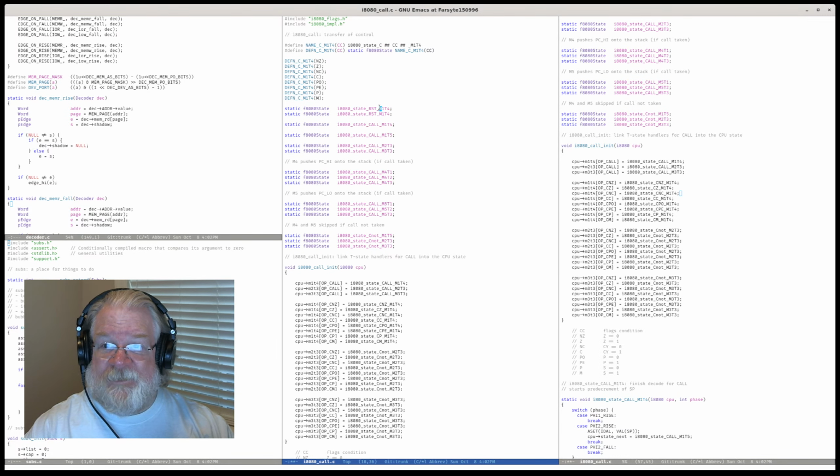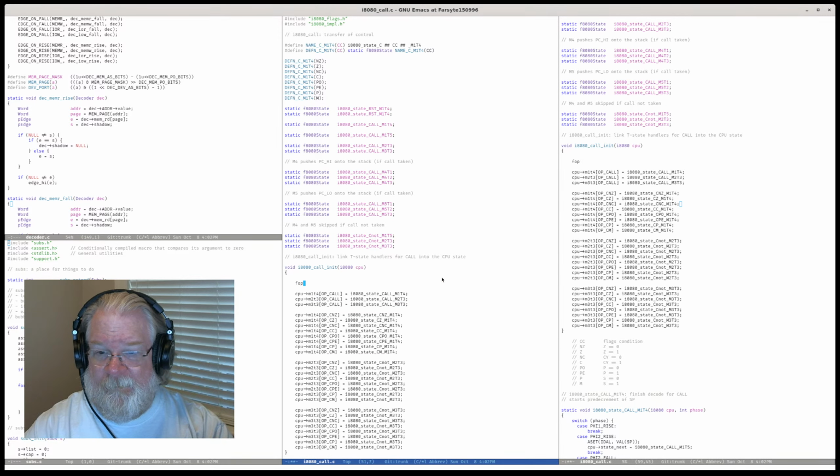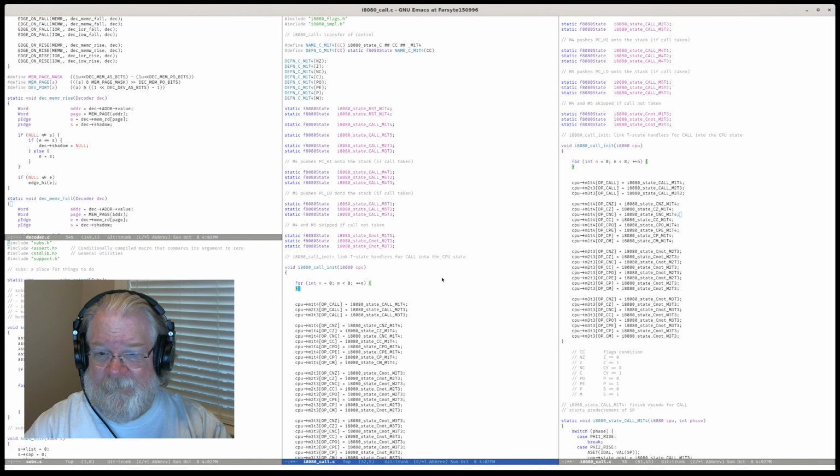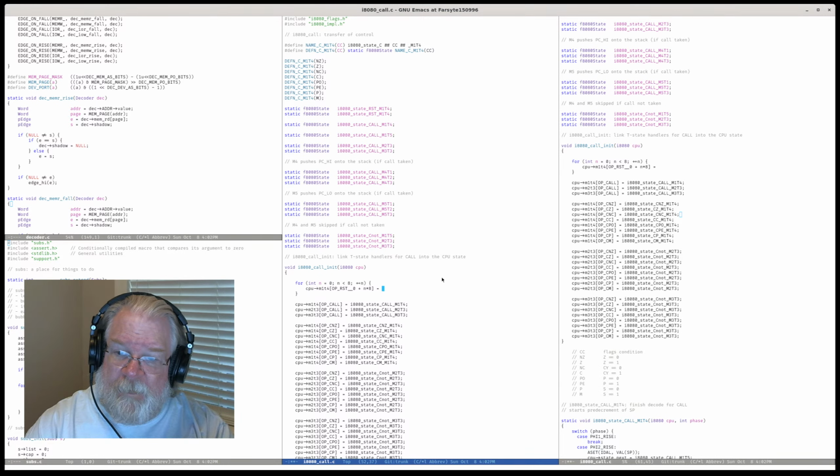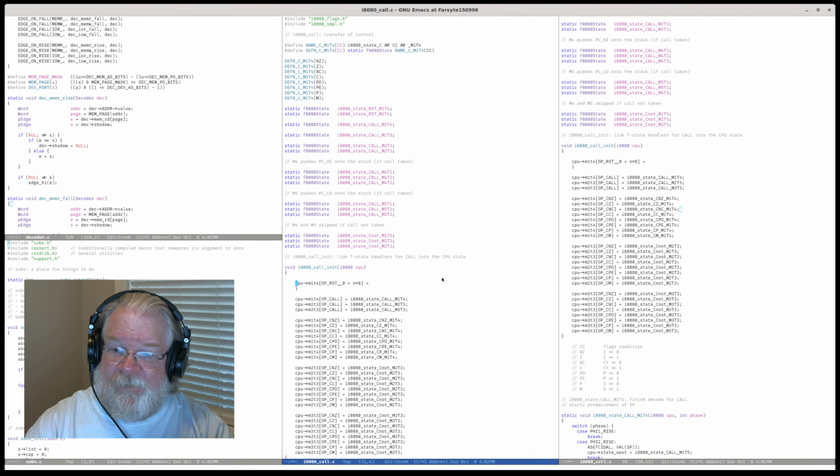So RST is just going to be there for int n equals 0, n less than 8, plus n. And you know what I'm going to do here? I will actually just write these as a sequence of instructions like that.